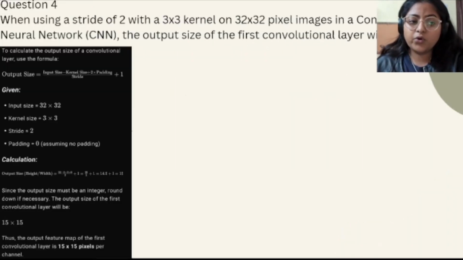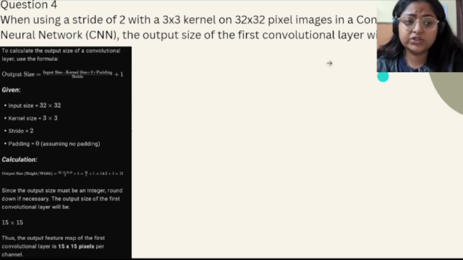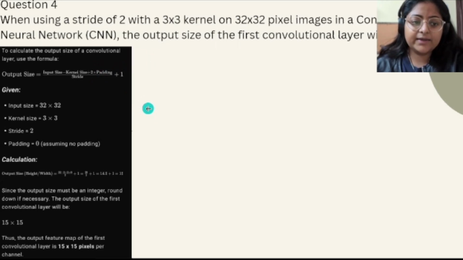Now the fourth question was: when using a stride of 2 with a 3 cross 3 kernel on 32 by 32 pixel images in a convolutional neural network, CNN, the output size of the first convolutional layer will be? So for its solution, I have inserted an image of the solution. To calculate the output size of the convolutional layer, use the formula: output size equals (input size minus kernel size plus 2 times padding) divided by stride, plus 1.